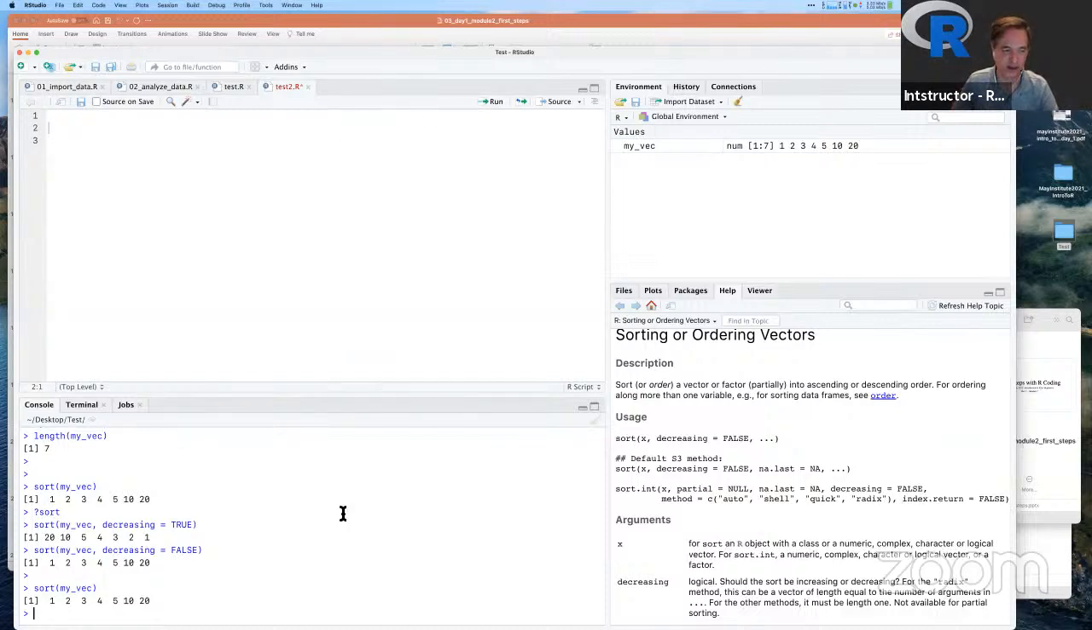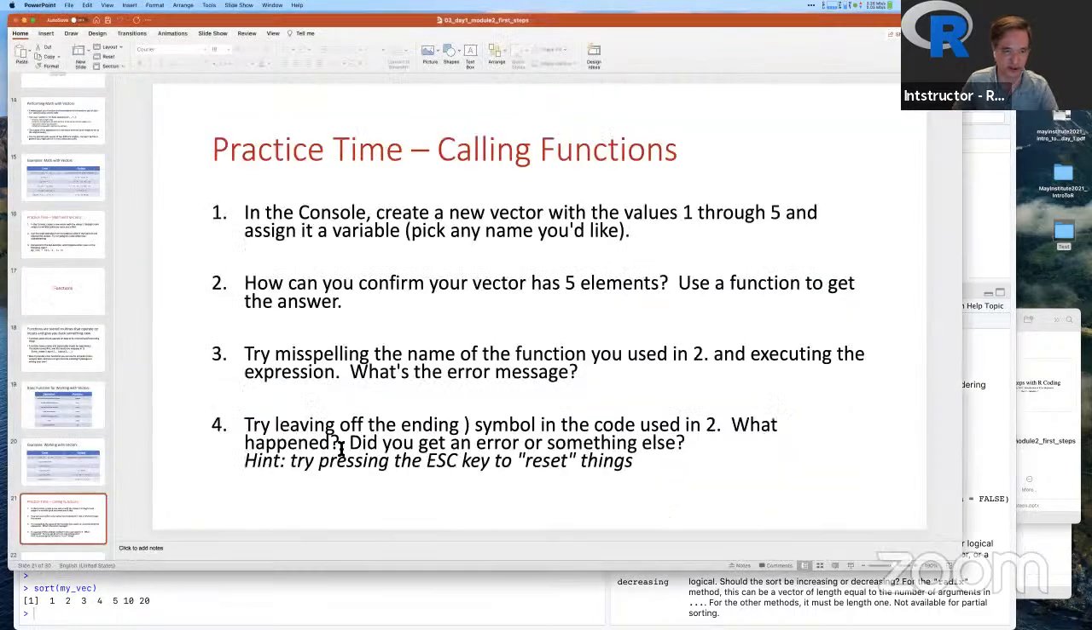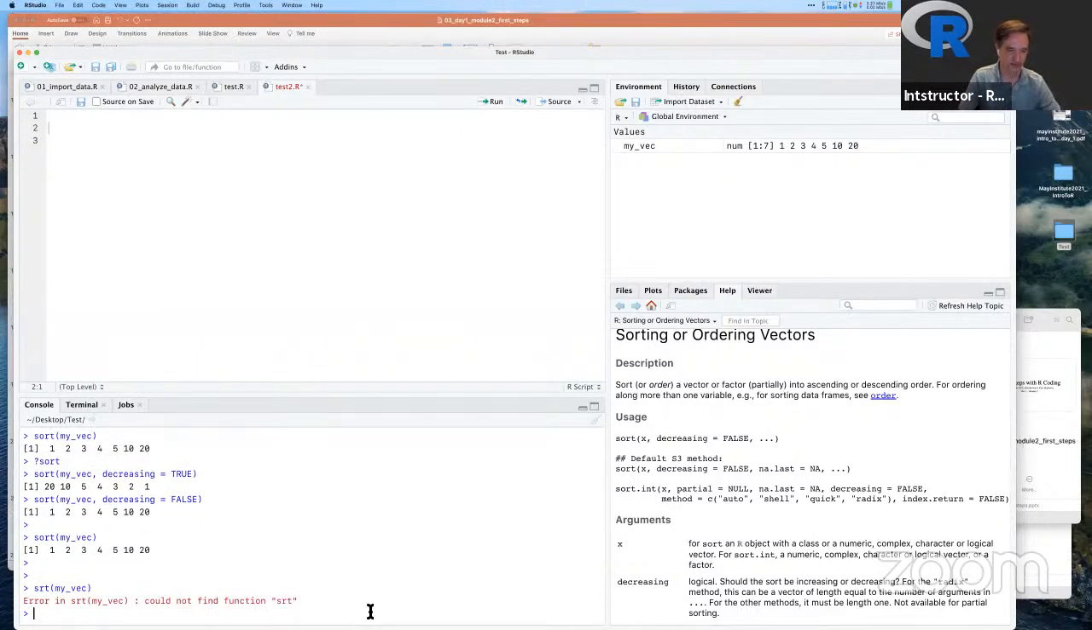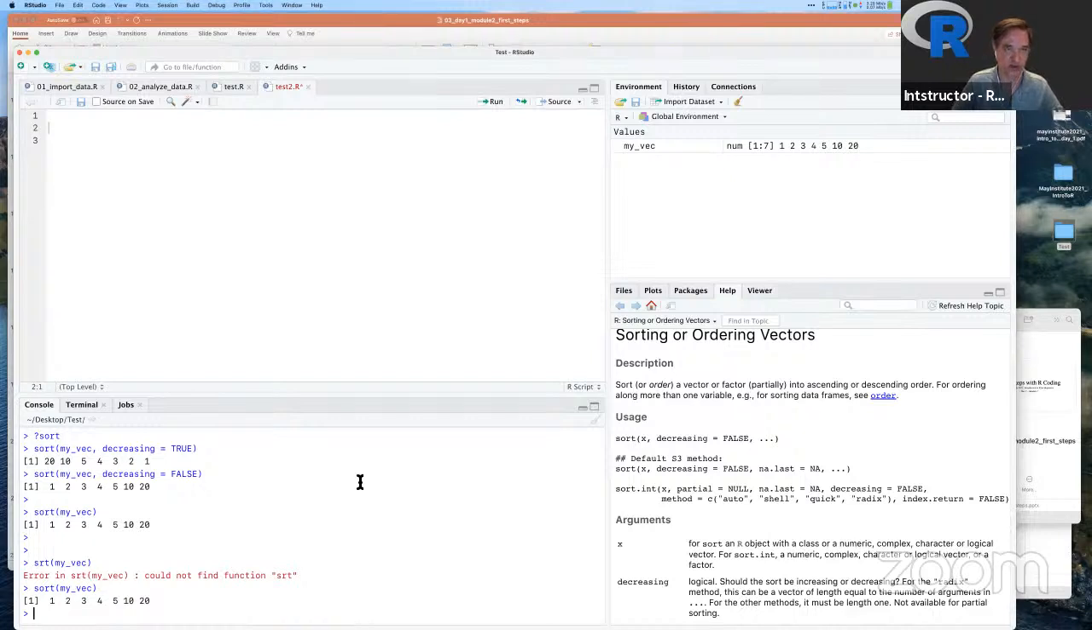I think there was one more thing I wanted you to do. Let's try misspelling the name of the function. Let's leave off the o here. It gives us an error. We spelled the function name wrong, and it says could not find function "srt". This is pretty informative. It tells us exactly what happened. Essentially, it means you probably misspelled the function, so go and look at the name you used, type it correctly, and then you can get the results.